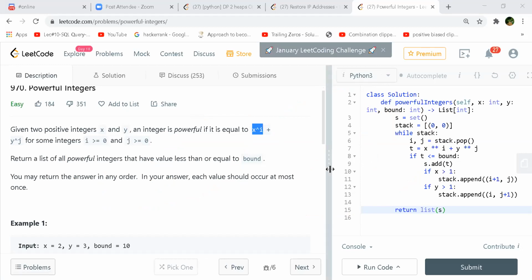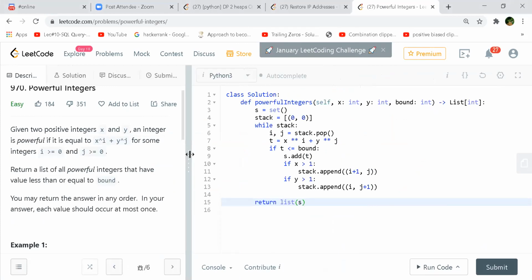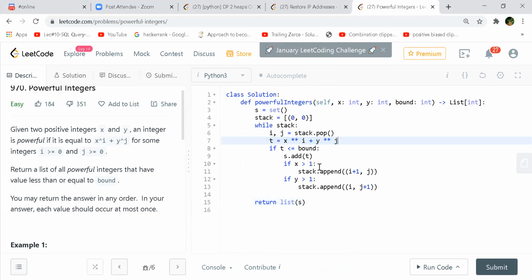The other approach is to just use a stack, and I was just going through the solution. I saw they're using a tuple of values, and both values are popped and evaluated in this equation. It's kind of brute force only. And if it is less than the bound, you add it to your result, right? And as long as the power is greater than 1, only if x is greater than 1, then we increase the value of i and push j, and for y we do this. Interesting, that's a different way of doing it.